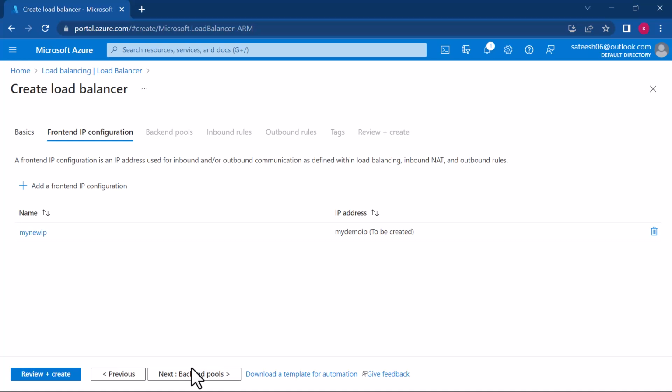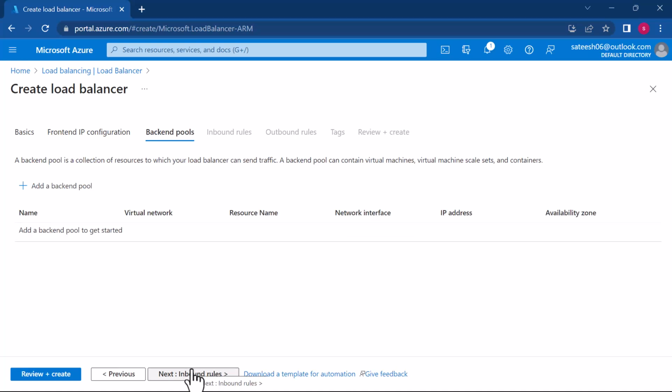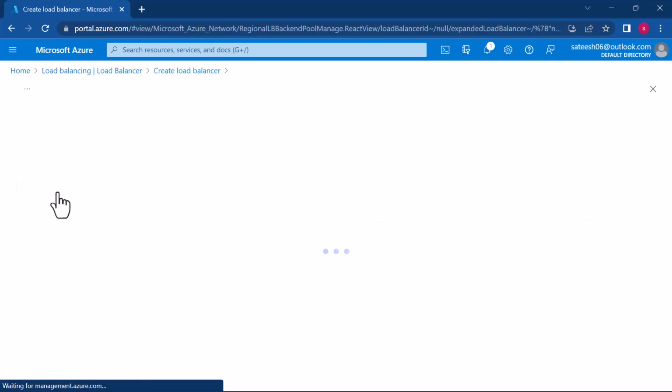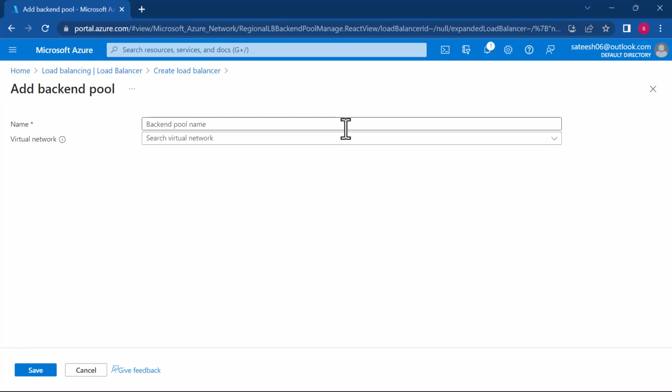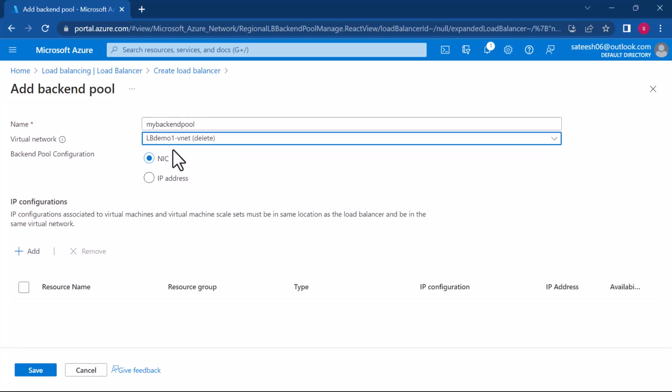Now let me go to backend pools. Okay. Select an option called add a backend pool. And in the backend pool, give a name to that. Okay. I'm giving the name as my backend pool. Okay. And the virtual network. Okay, I will select the virtual network as LB demo 1 VNet because this is where the virtual machine that we have created is.